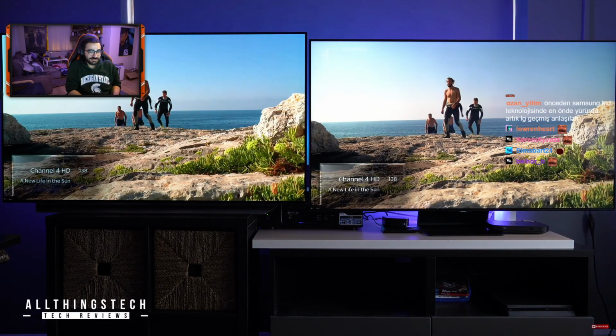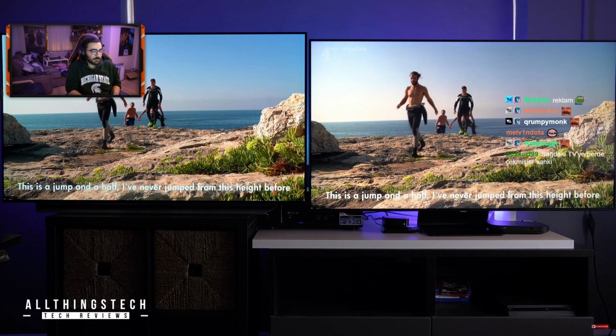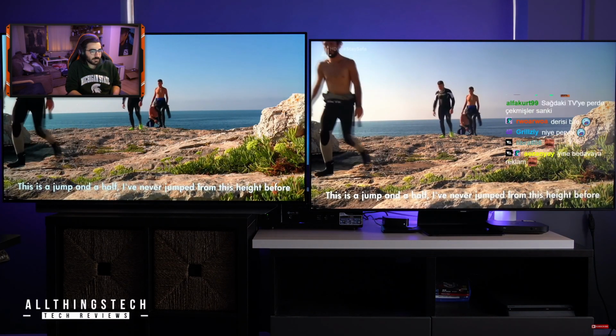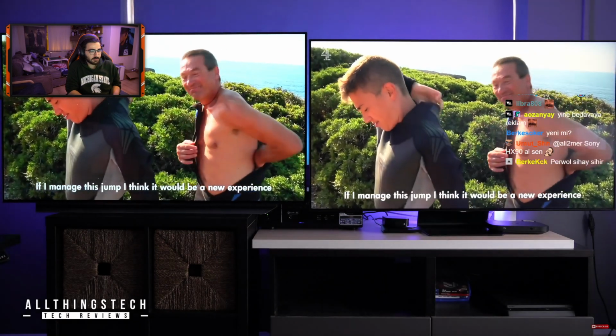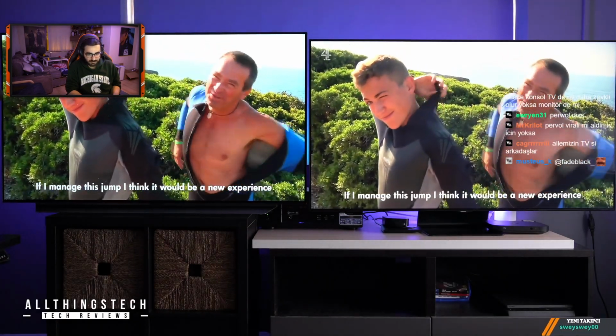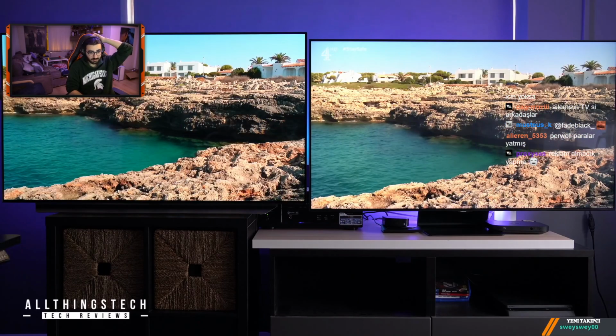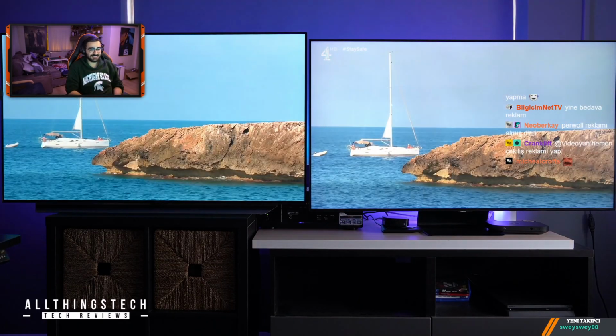I apologize for the slight bit of reflection on the Samsung. I was just restricted by the room that I'm in. But as you can see, these are both doing a pretty good job. Let me know what your thoughts are. Are you surprised at how close these two are?